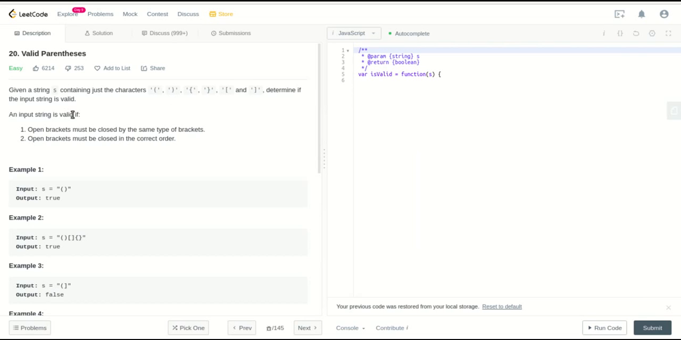An input string is valid if open brackets are closed by the same type of bracket, and open brackets are closed in the correct order. So in determining the validity of an input string, two things are of emphasis. That is the type of brackets and the order. Now let's take a look at the examples.